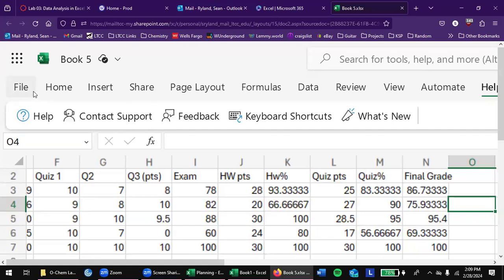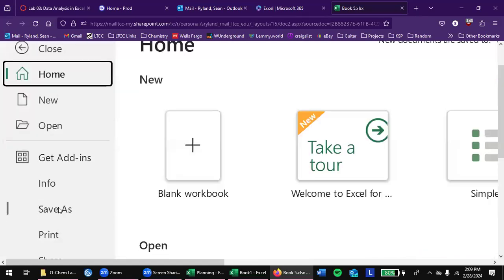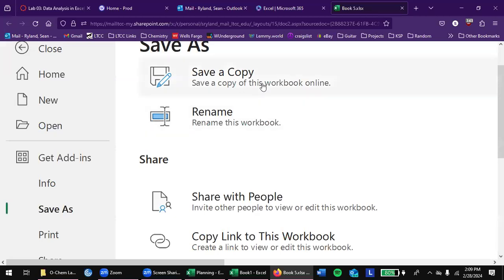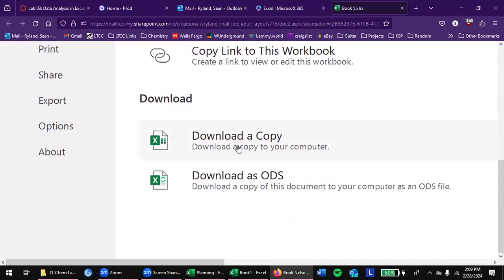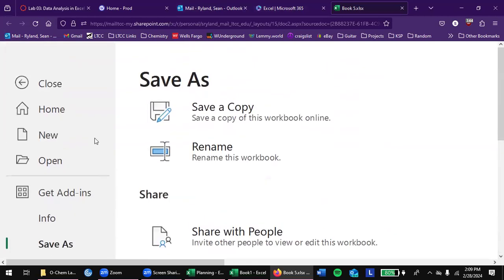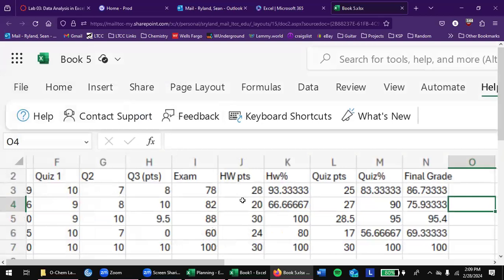All right, so just go up to File and usually there's a Save As or an Export button. Download a copy. And then you can go to Canvas and click upload. The other thing you can do in this case too, since the other part of this assignment is also going to be in Excel, you can save it all as one file.